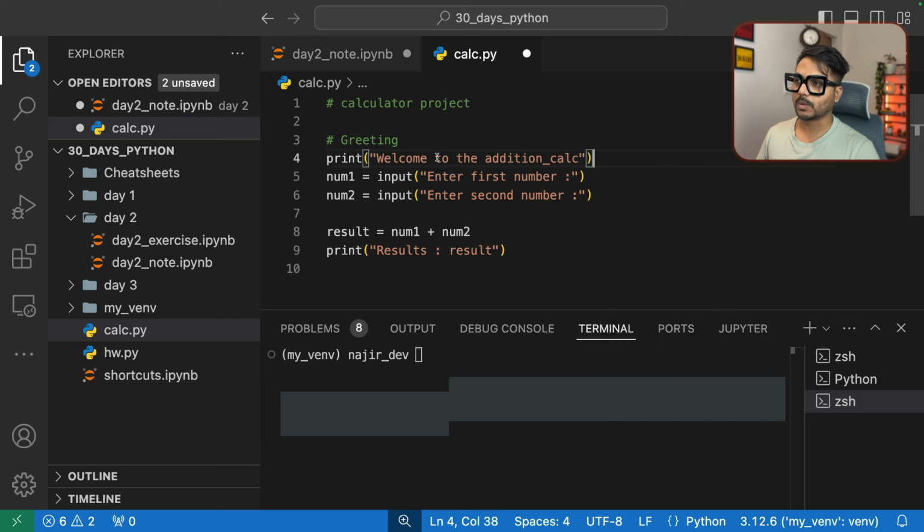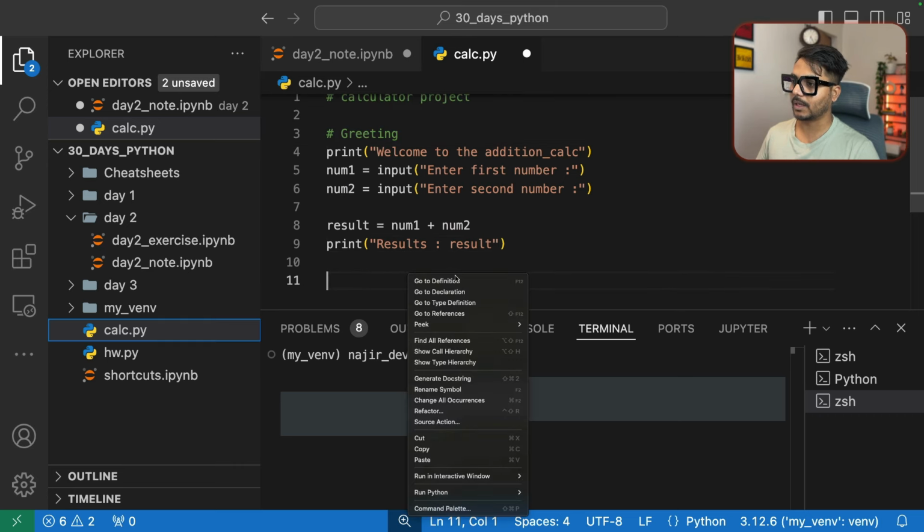So this is just going to give a greeting and then it is going to ask number 1, number 2, and then we are going to do a calculation which is this, and then we will be displaying the message. Okay, so intentionally I made some mistake. Let's first execute this code and let's go ahead and say right click, run in Python terminal.